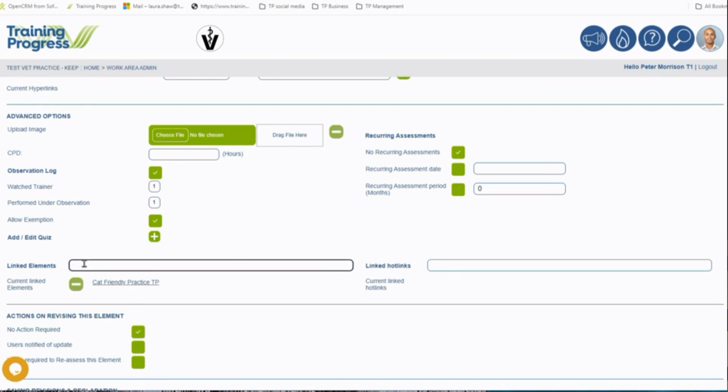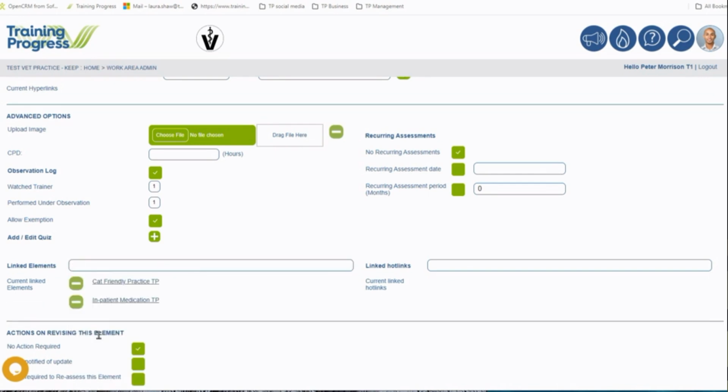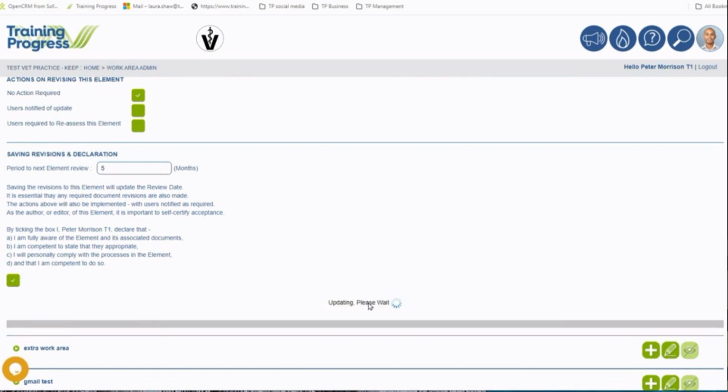So start typing in the field here and then scroll to the element you want, click on it, and that then adds it to the list. You can use these little green minus buttons to remove it, and then make sure you click Save.